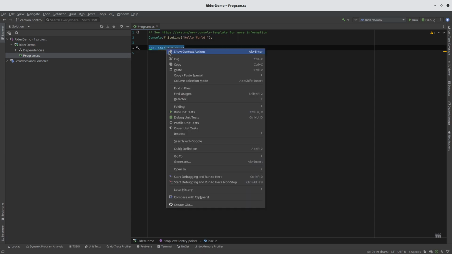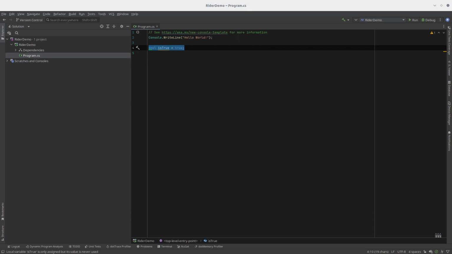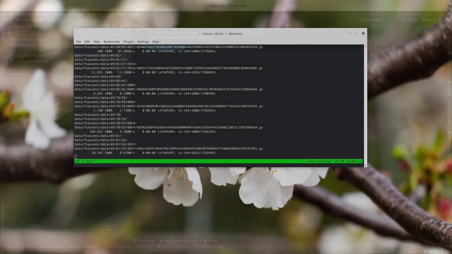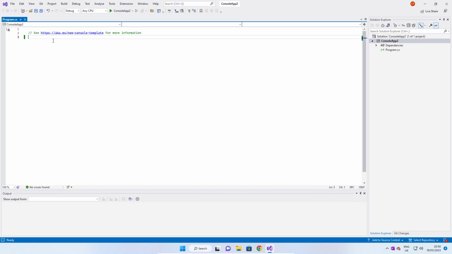Just to show you, this is exactly the same other than the colouring in Visual Studio. If I just flick across to Visual Studio for a moment, and back.